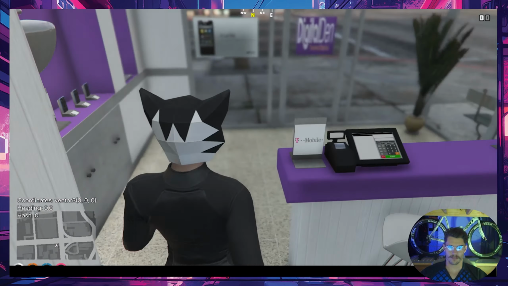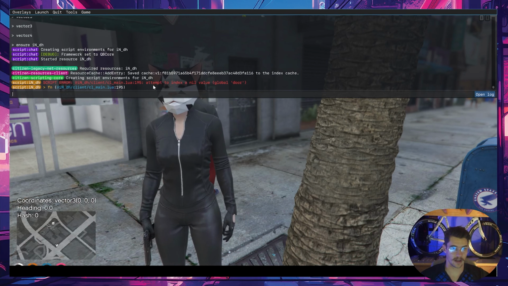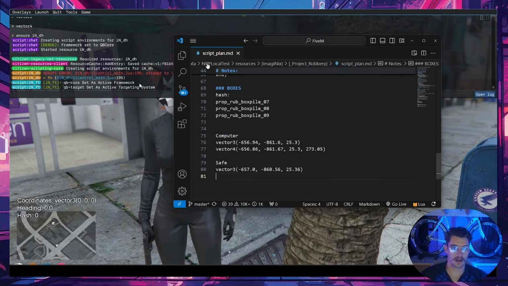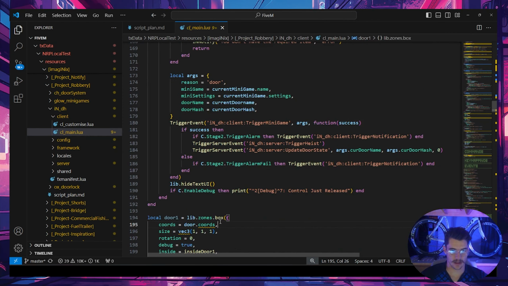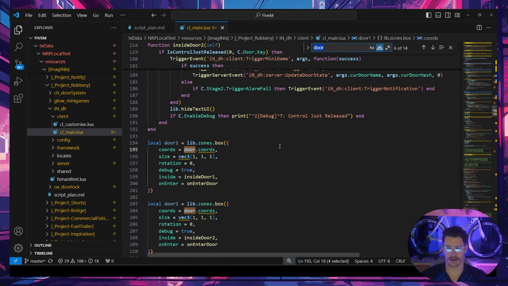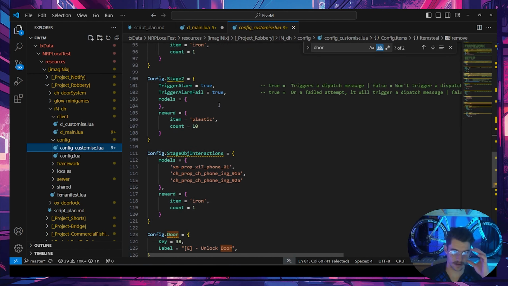So let's do ensure in_dh for the den heist. And we do have an error to start off with: client main, line 195. So let's see what's up with that. It's with door.coordinates. I think we copied the box zone and never updated from the config.